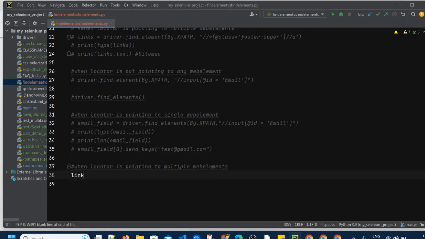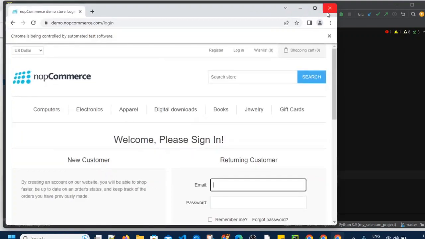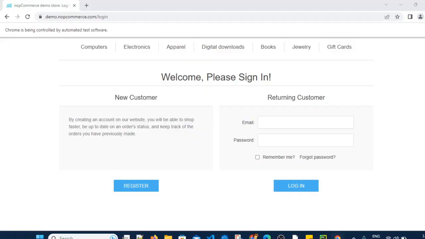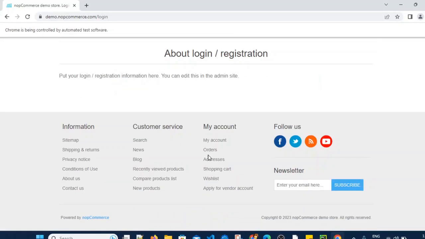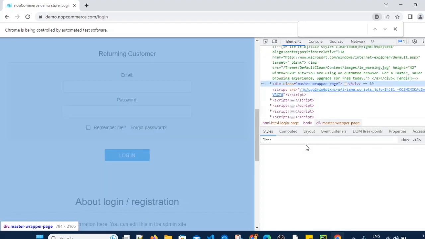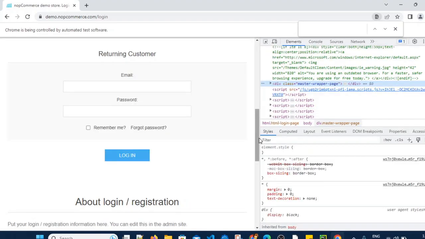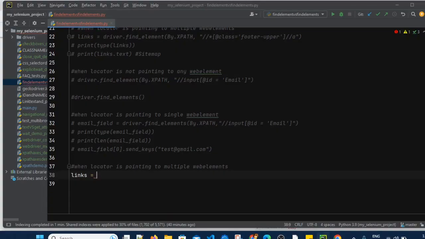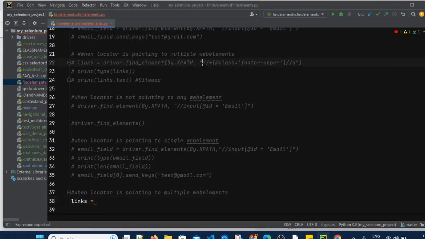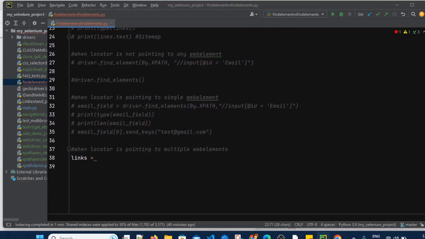So again I am going to use links equals, because we are going to find these links again. Before that, inspect element, and let's try to locate all those links. We have already located them using one locator. If you see, this is the locator which we used to locate all the links. I am just using the same locator.